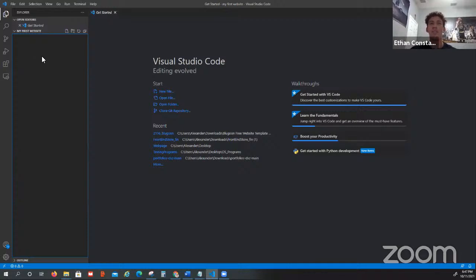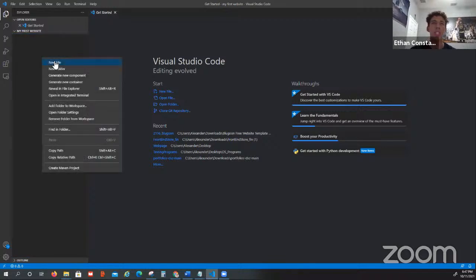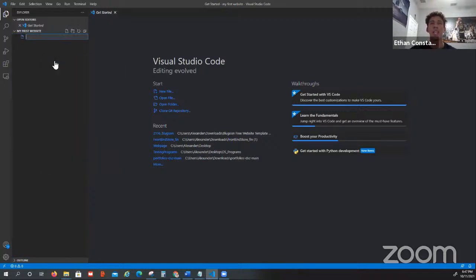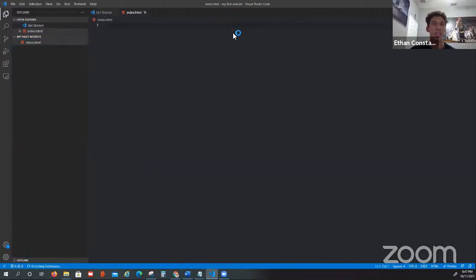By right-clicking in the folder menu, we can create a new file, which is automatically placed in our folder, and we'll call it index, which is the standard naming convention for HTML files. Right after the word index, we'll follow with the extension .html, which tells VS Code what kind of file we're saving our document as. And it's this file which will hold all the contents of our web page.